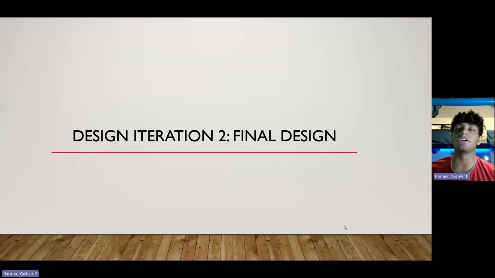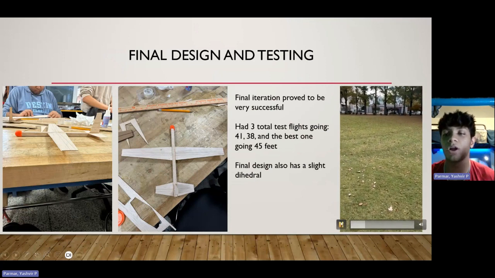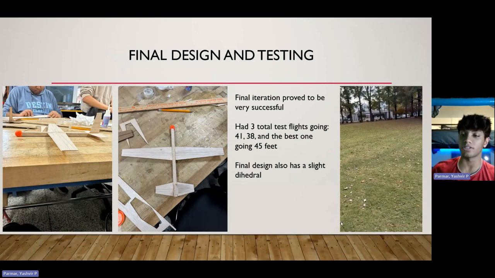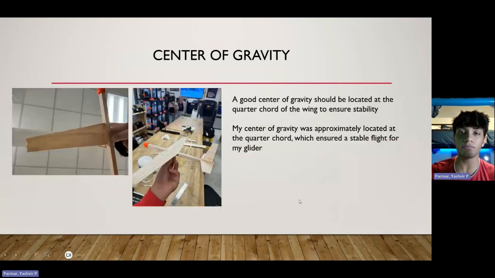So this is my iteration 2, my final design. Basically, it's the same thing except I built it out of all balsa wood, and this ended up being my final glider. I had 3 total test flights, and my best one went 45 feet, as seen in the video on the right. The final design also has a slight dihedral, about 3 to 4 degrees, and stayed intact during flight. So I thought it was a successful test.